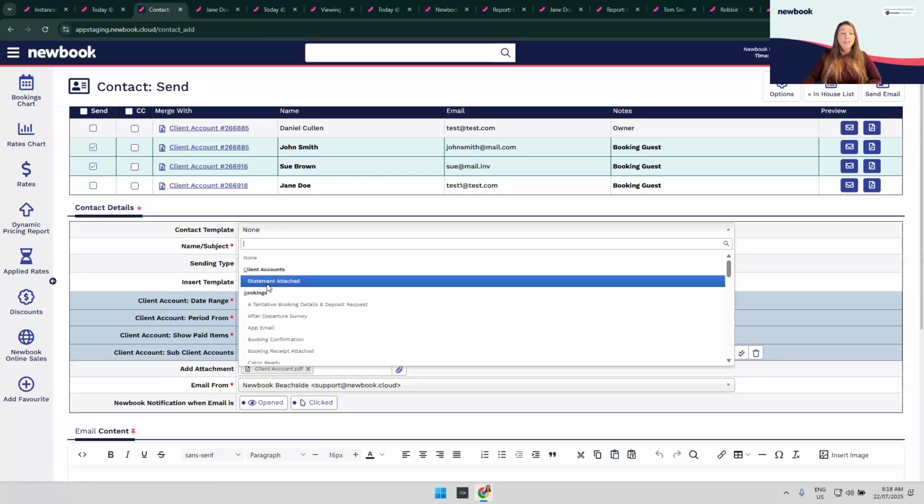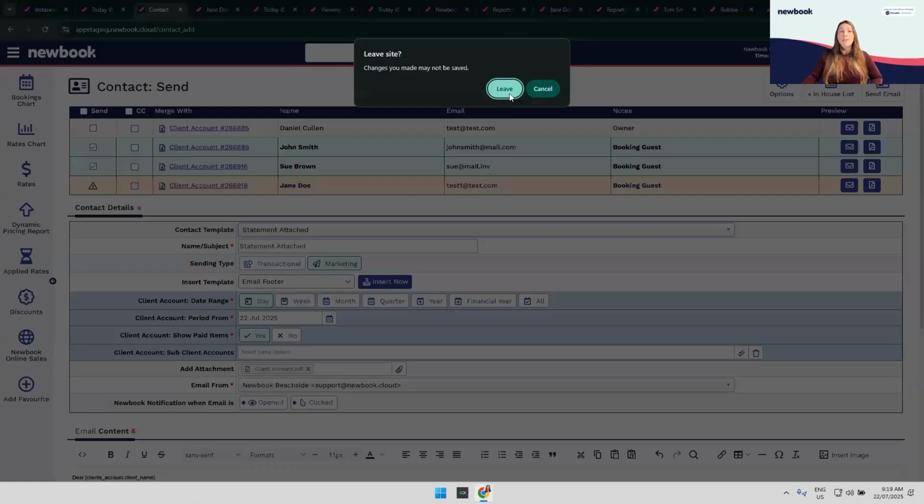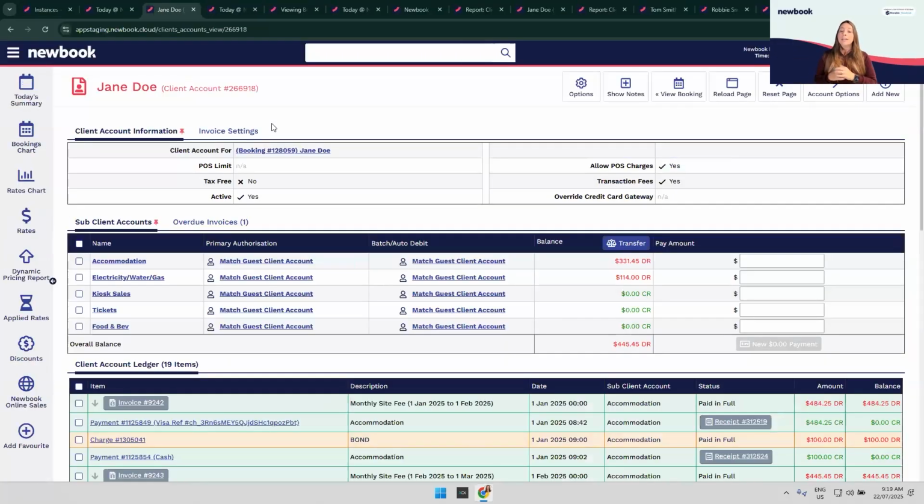Now, when you're sending that email, you can have the option of grabbing the contact template of statement attached. That's just going to pre-fill your email content, so you can go ahead and send. So nice and easy, guests are well and truly informed of everything to do with their account, and then they can figure out what they have misunderstood or what they need to follow up with. But you have given them everything that you need and can leave it there and just follow up on payments.